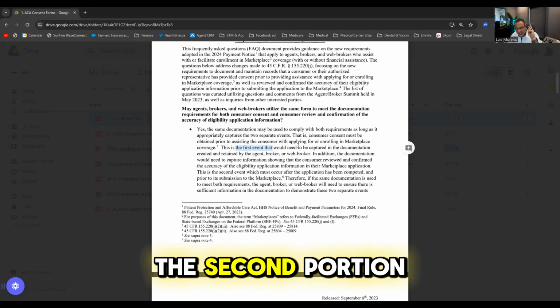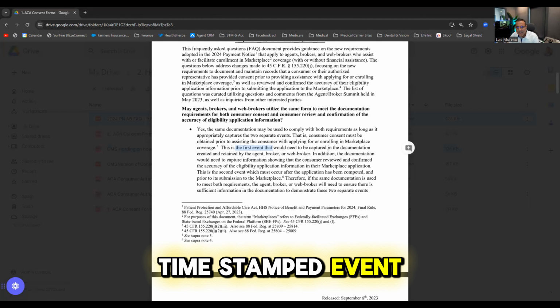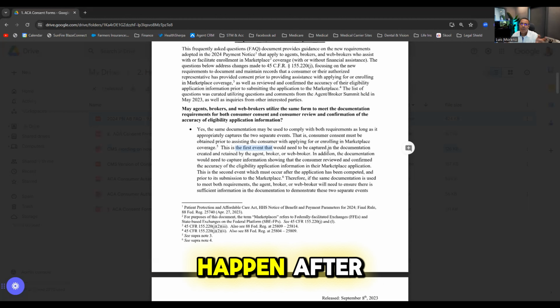Then I send them the second portion of this consent, which I call the confirmation stage. At this point, the insured is going to confirm all the data that you entered. So that has to be a separate time-stamped event. And naturally, it has to happen after you get the initial consent.